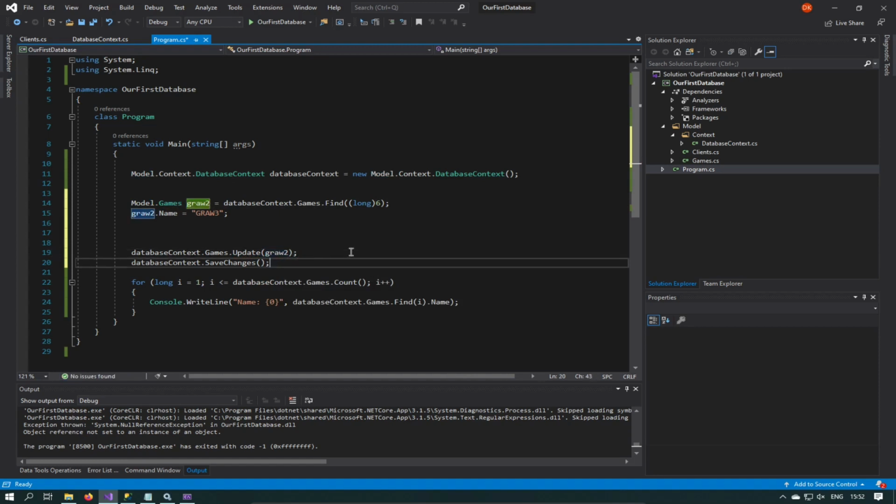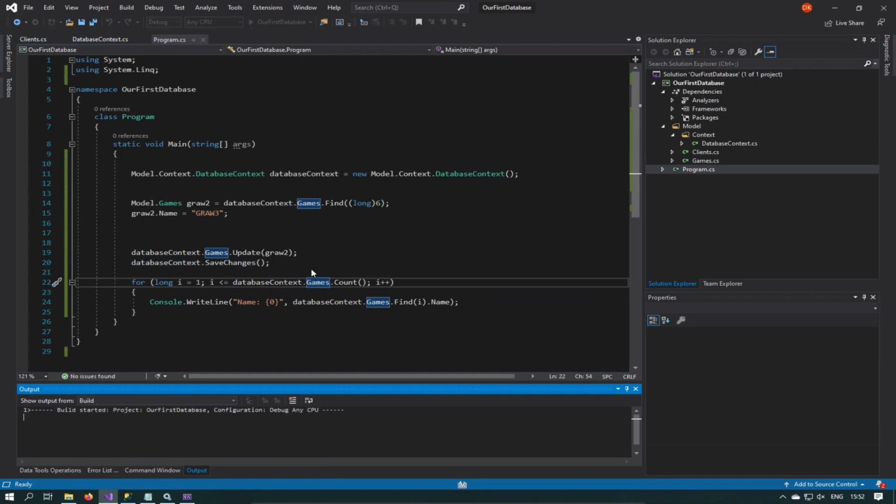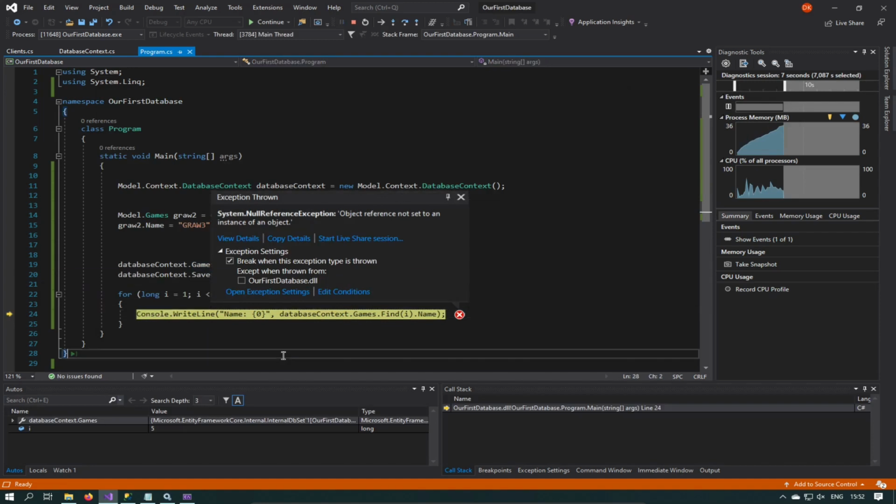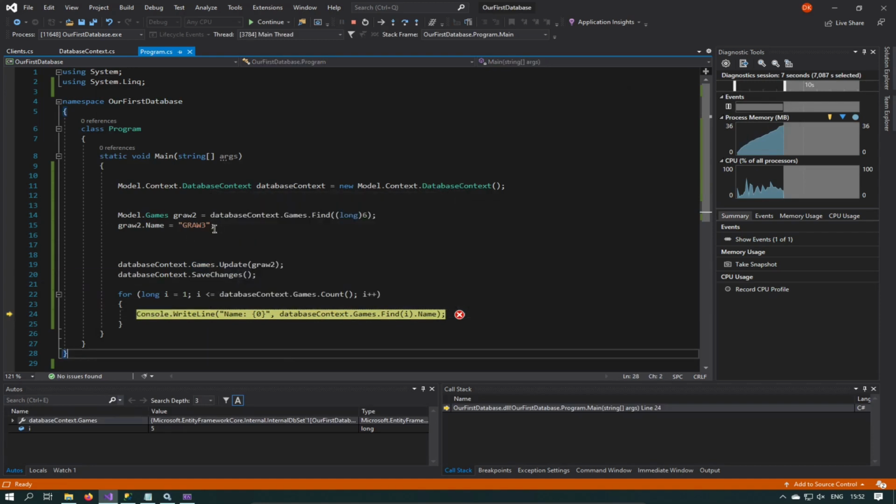And we save the changes. So we had a GRAW2, and let's see what we get now. Okay, again, it's falling over here with this loop. I don't know why this loop keeps doing that. Oh, of course, because our primary key is now no longer in order. This is what I just explained just now.